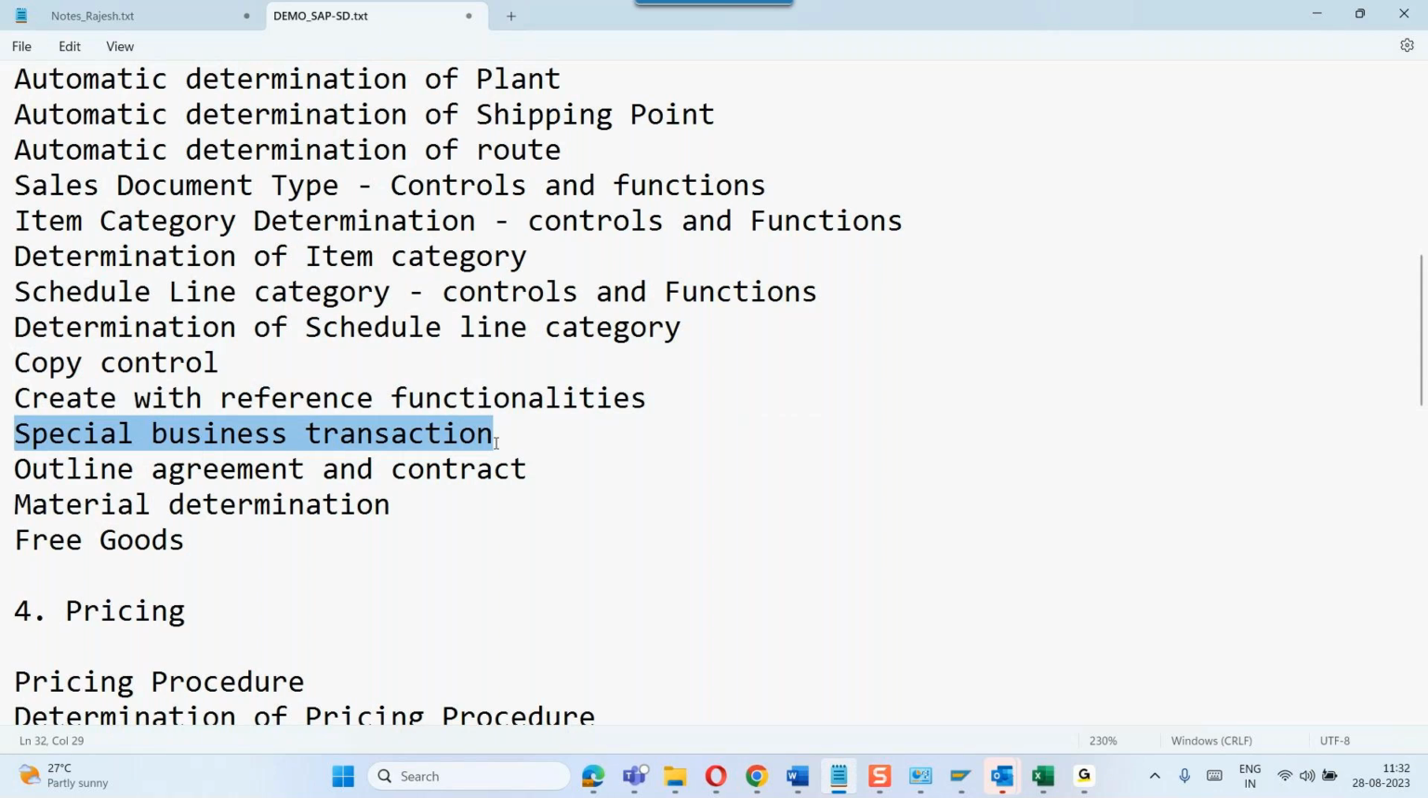Likewise, we have the consignment process. It's a little longer process where a company is sending its goods to the customer's place, and whenever the customer utilizes it, only at that time will we charge for it. That is a kind of special business transaction, the consignment process. So how those things work.